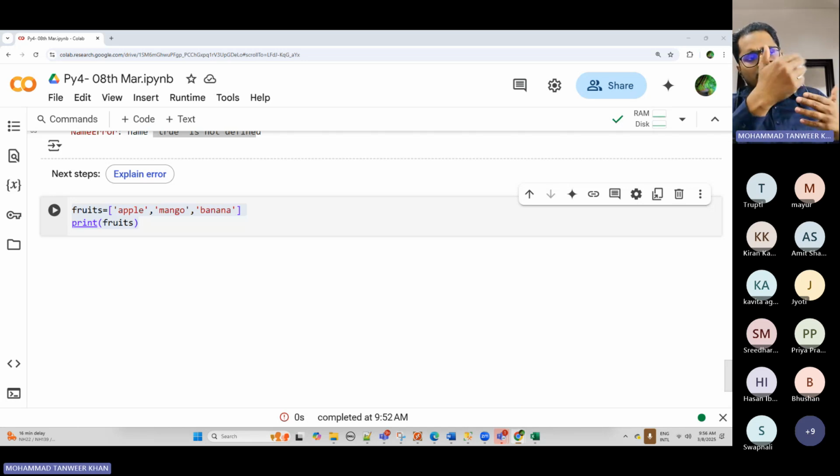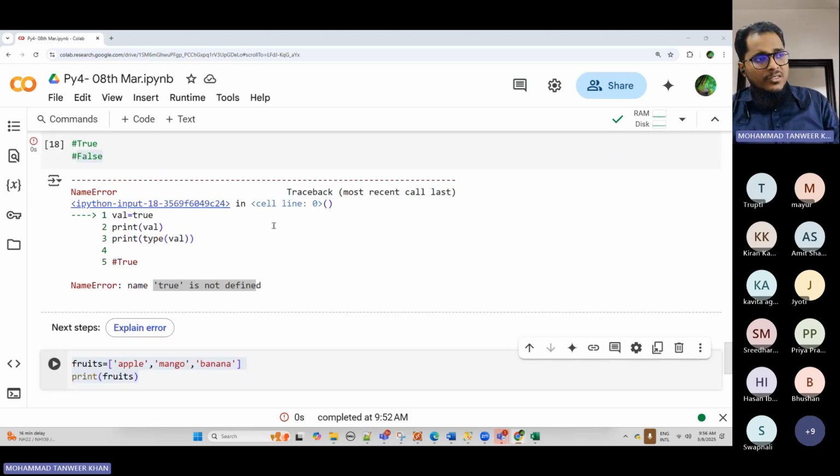Similarly, in all the previous examples which I have shown you, you must have observed we were storing one value at a time, right? Check this example.